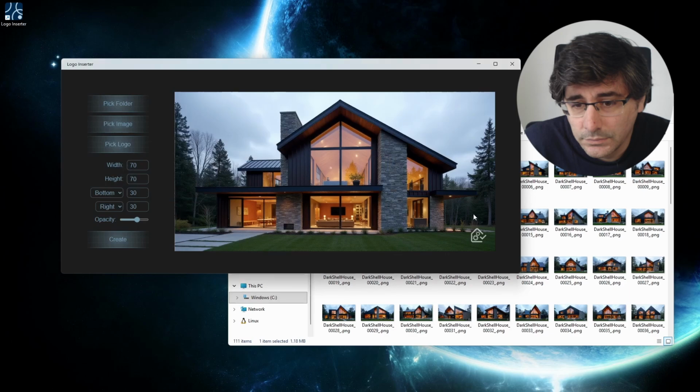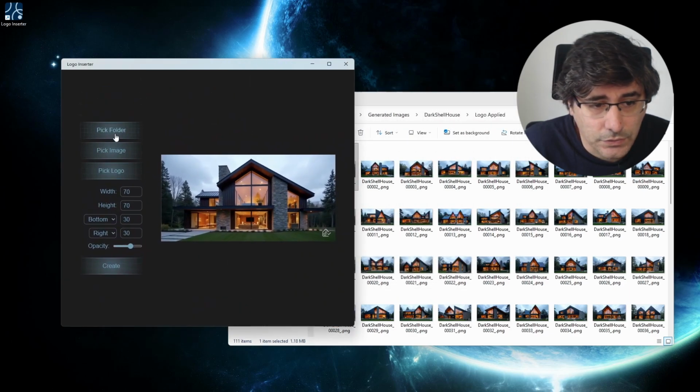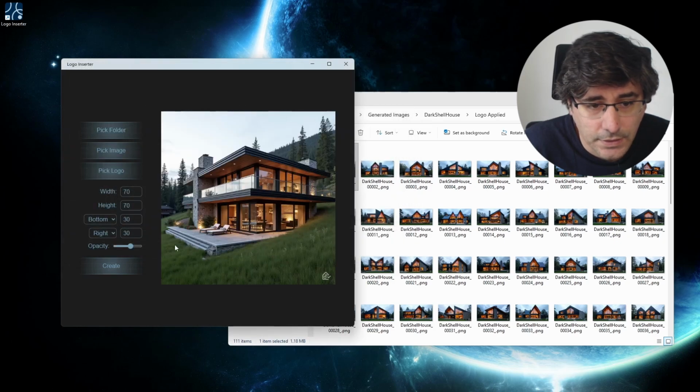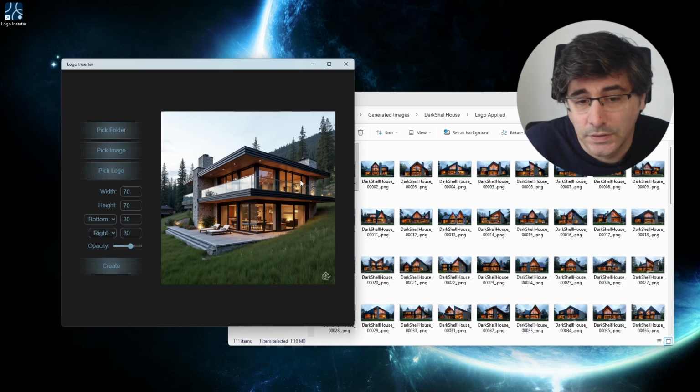So I can change how it looks. I can pick a different folder, which will have a different setup. Size of the picture, which in this case is a square one, but the logo is still going to be wherever we put the logo to be.